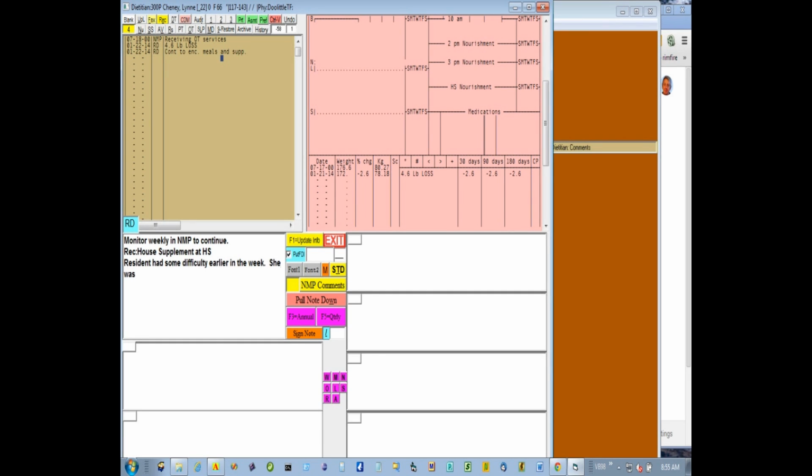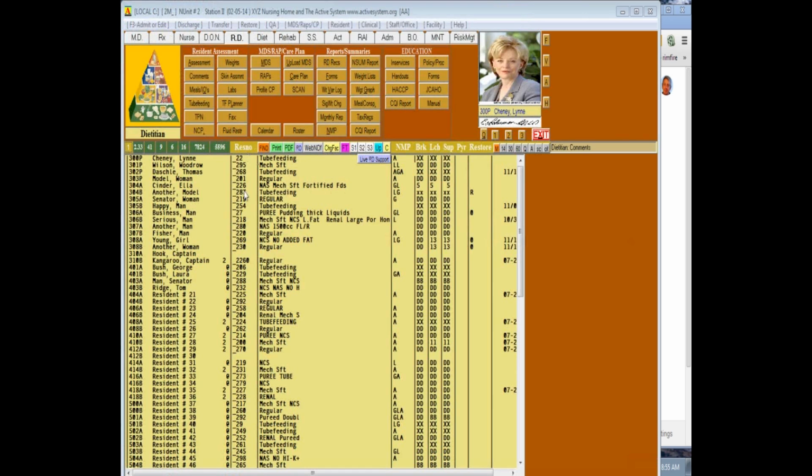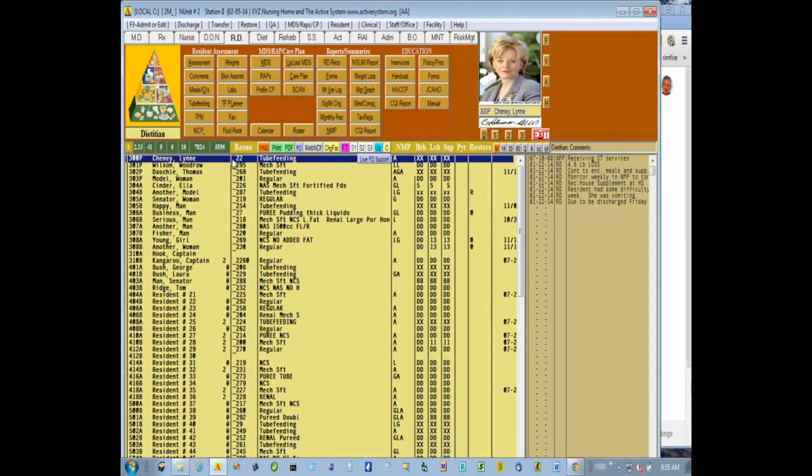She was vomiting. Okay, you put that in, or some other comments, like due to be discharged Friday. Whatever you want to type in, you can type in, and then you press escape. All right, you see it flash up to the comment file.